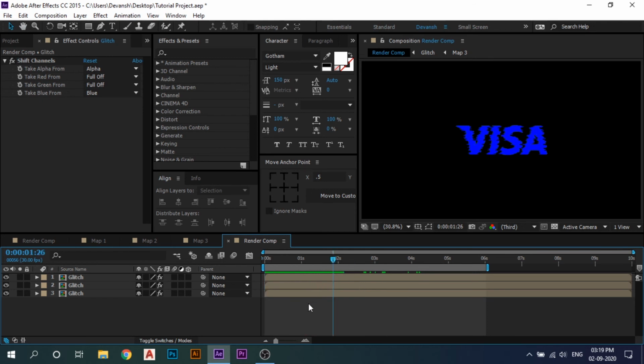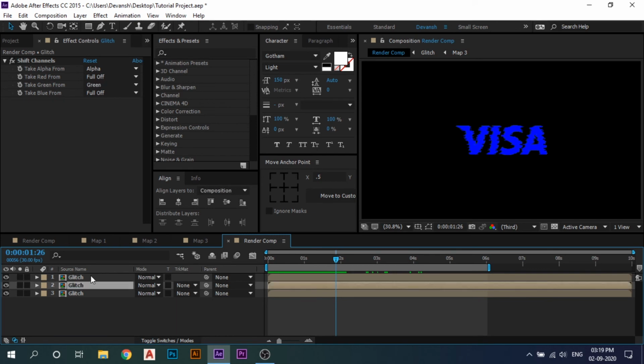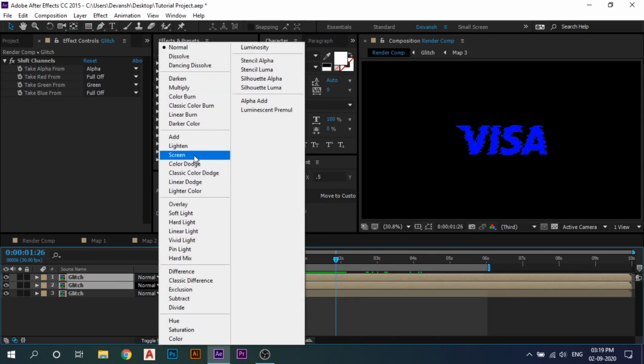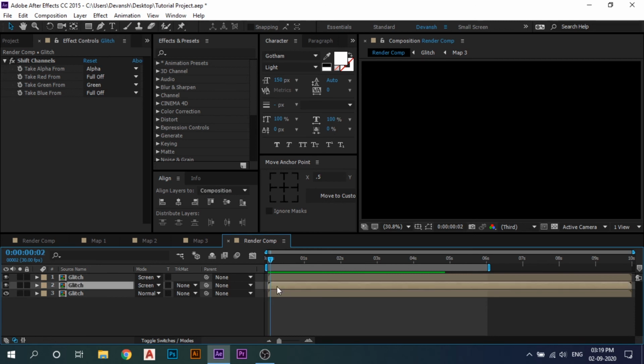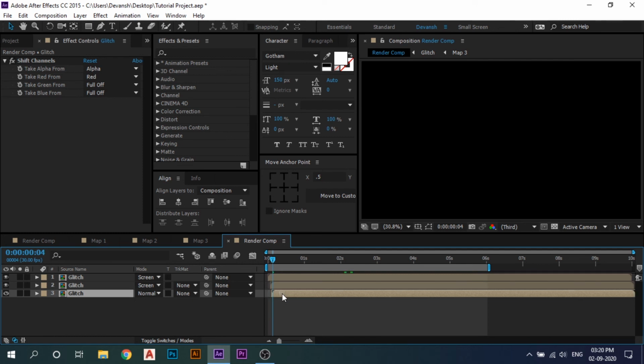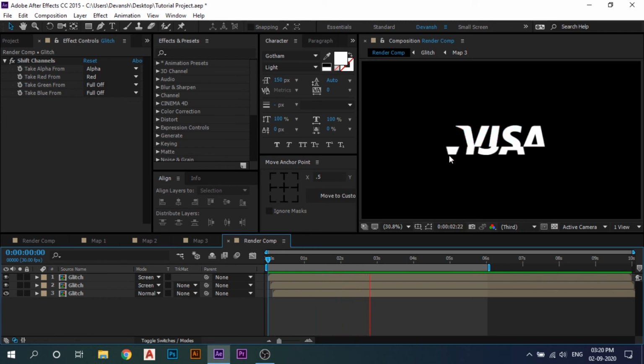It is not looking that good. So for that, change blending mode of above 2 layers to screen. Now come to second frame and displace this layer to 2 frame. Now come to fourth frame and displace the bottom layer as well. Now we have very cool looking RGB split, as you can see.